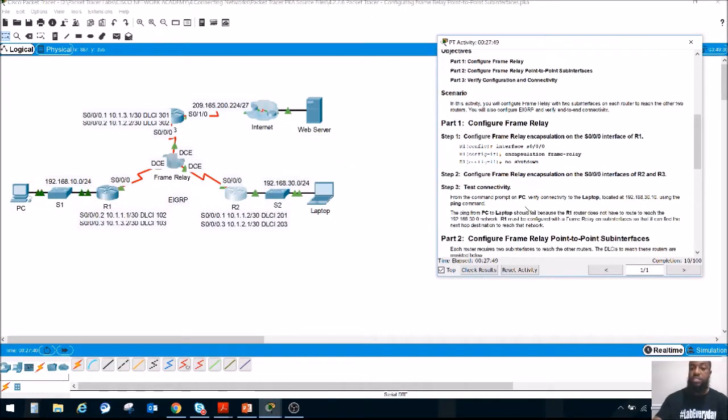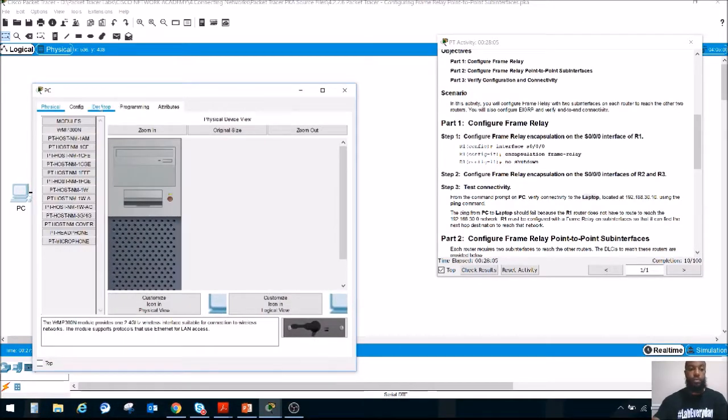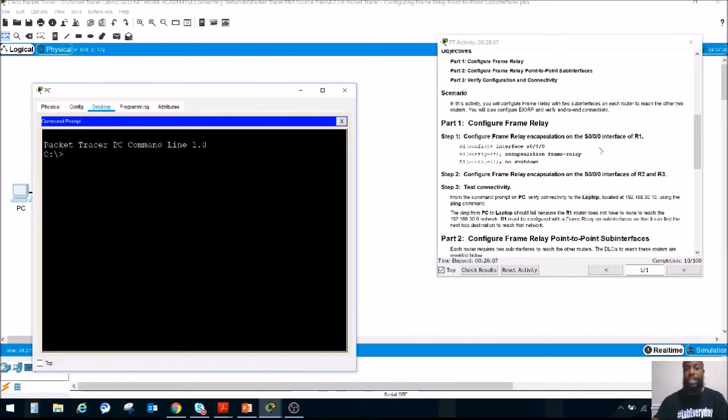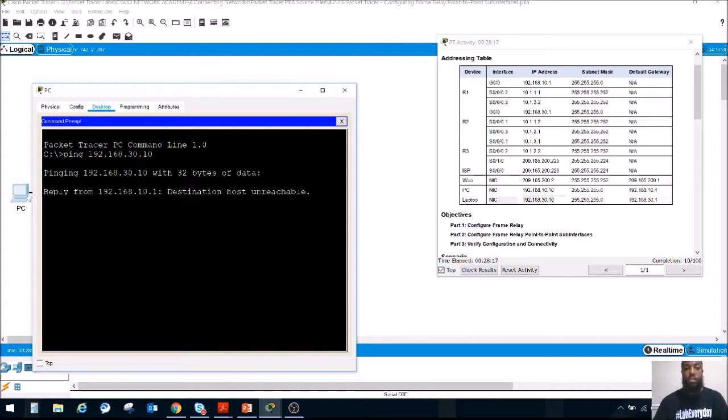Next thing we're going to do is test connectivity between the PC and laptop. So far, we've got 10% of this complete. Right now, the PC is going to ping the laptop. What's the laptop's IP address? 192.168.30.10. Is it going to work?